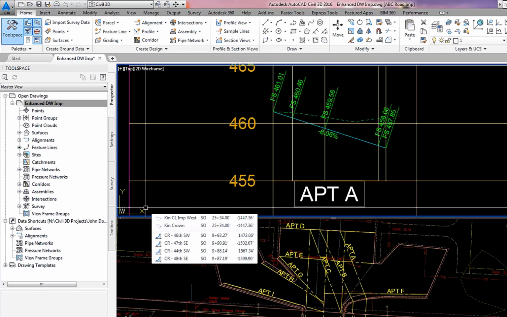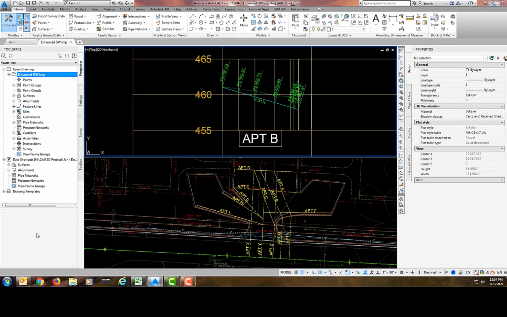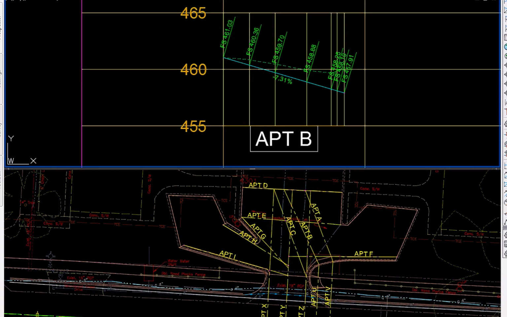The driveway profile label set automatically places an elevation label at each horizontal geometry point, which are breaks in the horizontal alignment, and grade labels between vertical PVIs. Repeat for apartment B profile. Create reference alignment labels for each profile elevation label.